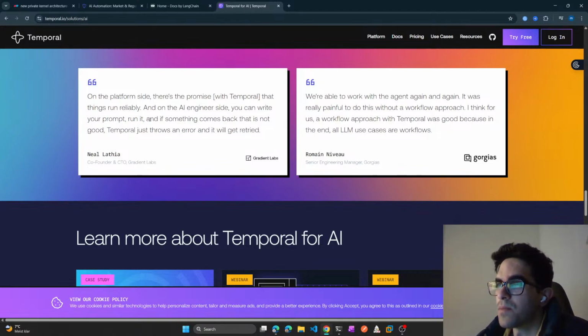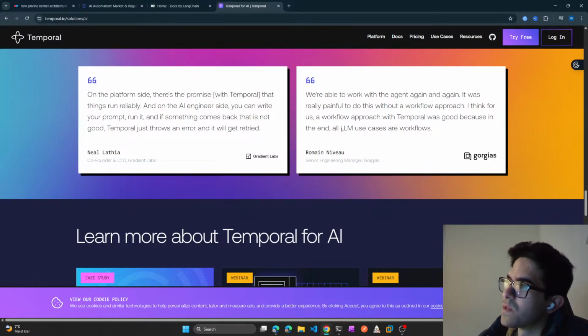You can write a prompt, run it, and if something comes back that is not good, Temporal just throws the error and it will get retried. We are able to work with the agent again and again. It was really painful to do this without the workflow approach. I think for us, the workflow approach with Temporal was good because in the end, all LLM use cases are workflows.